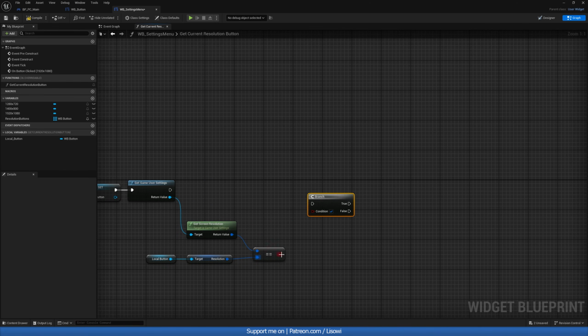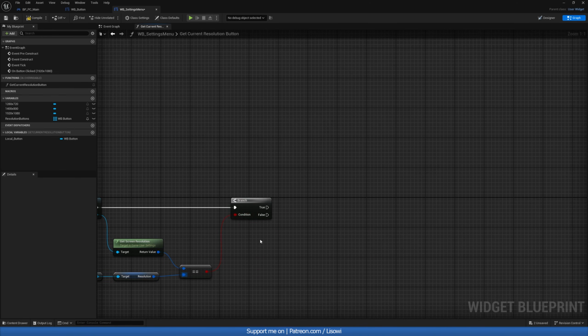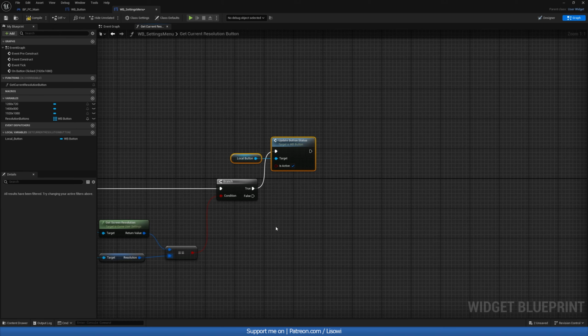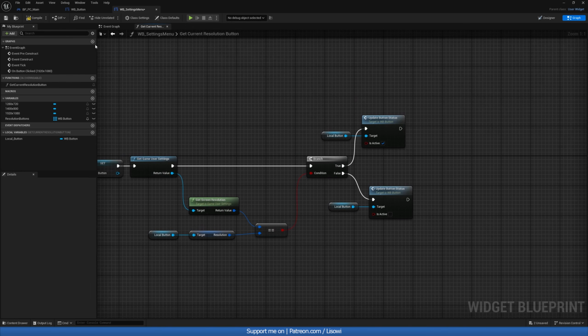Then we grab a branch, and if they're the same, well then our button would be on. If they're not, it'll be false. So grab your button and do update button status. So this is true, and otherwise it'll be false, just like that. And with that said, let's compile and save.